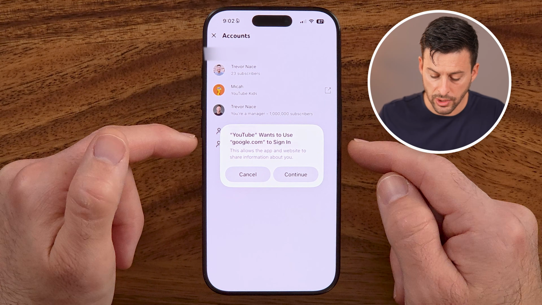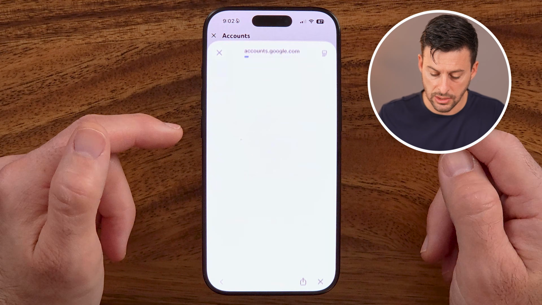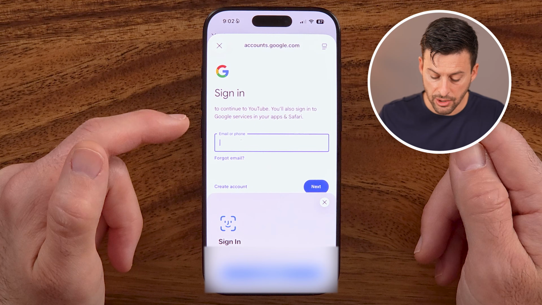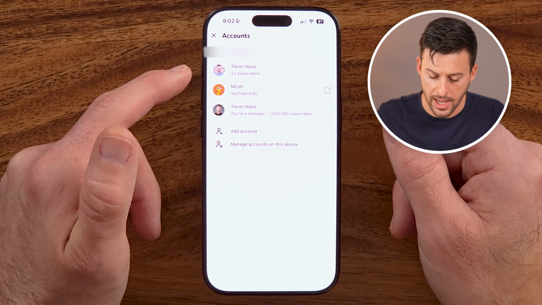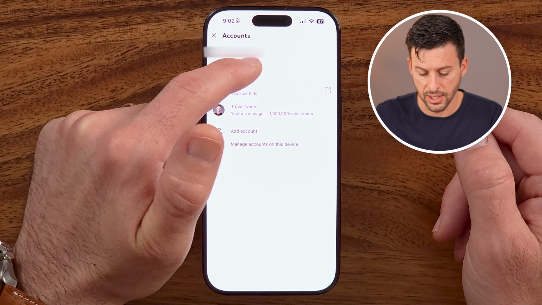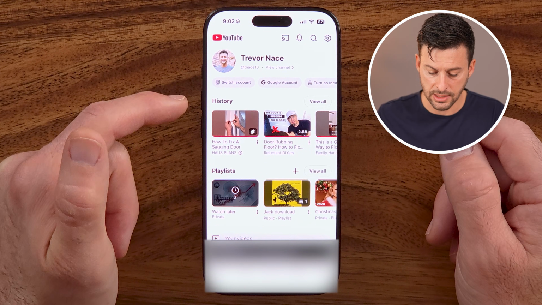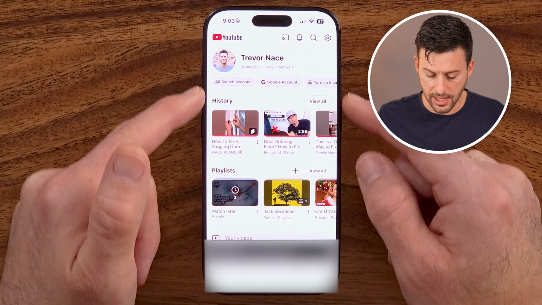And it says YouTube wants to sign in. So just hit continue. And now from here, it's fairly easy. You can see it should auto pop up with your sign in credentials, your email address, and your password. From here, I can use the passkey to auto fill that. And just like that, I have signed in, again, just for this specific account. I can tap on it, and just like that, I am signed in.